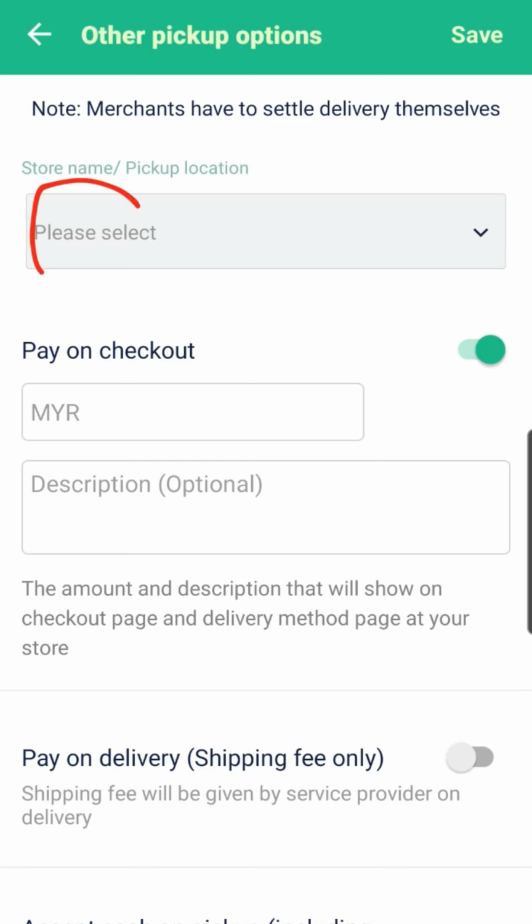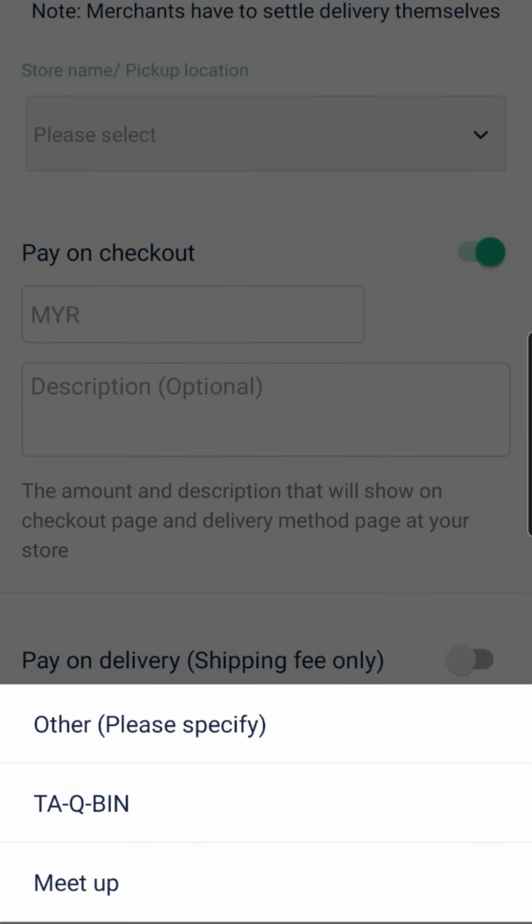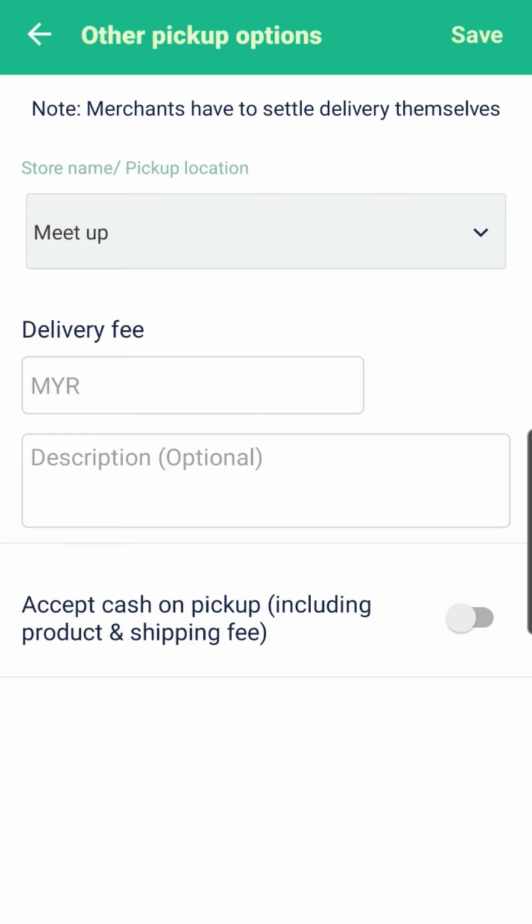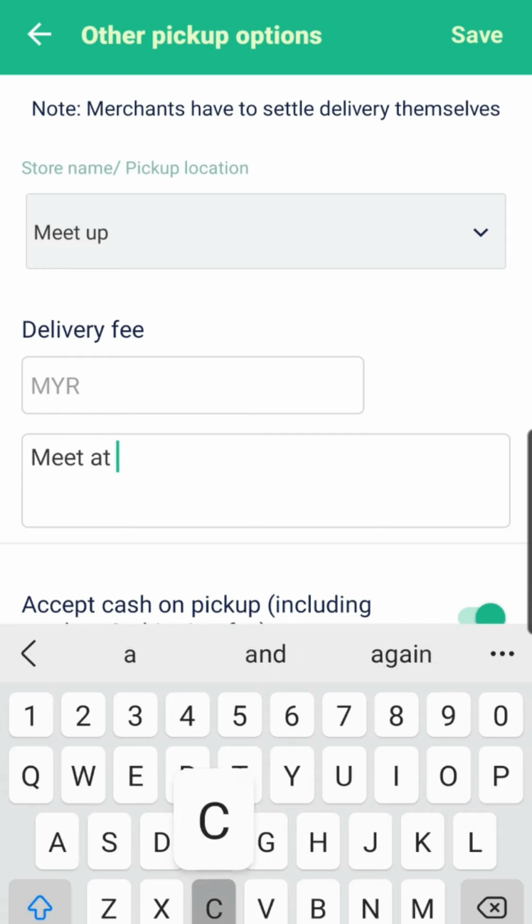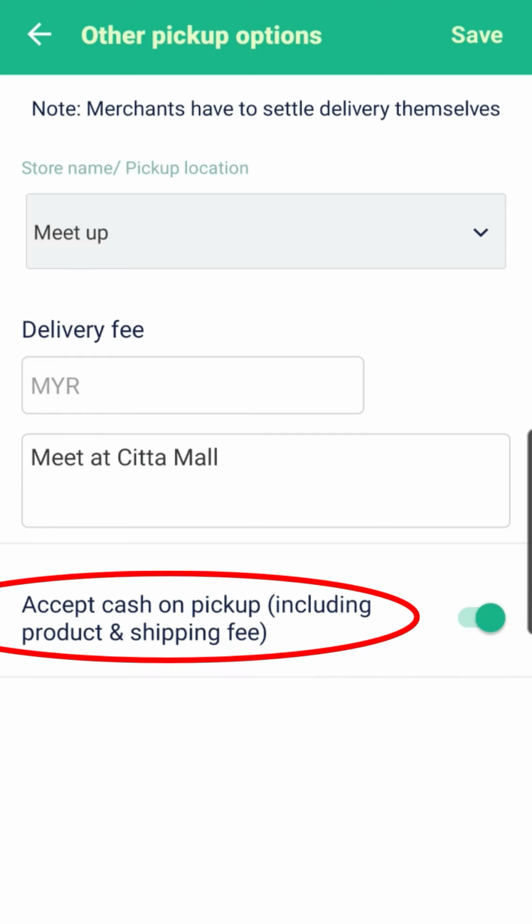Then, at the store name, pickup location, choose Meet Up. You may add a fee if needed. In the description, you may add your store address for pickup. For this option, note that enabling this will entitle the customer to pay for the item when they pick up at your physical store.